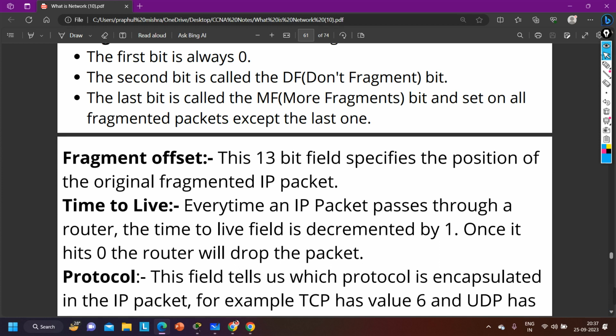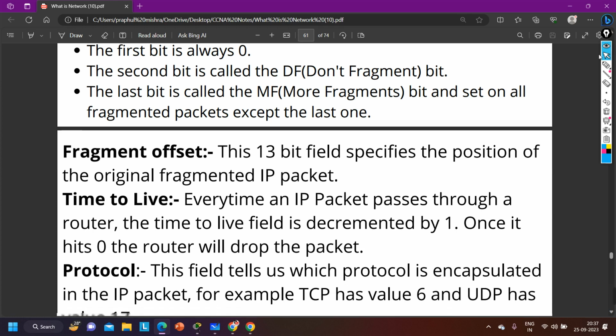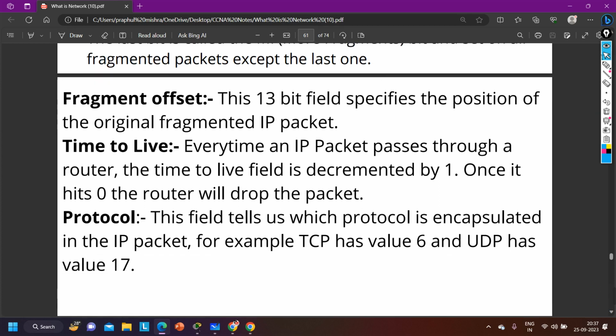TTL: every time an IP packet passes through a router, the time to live field is decremented by 1. Once it hits 0, the router will drop the packet. Protocol: this tells us which protocol is encapsulated in the IP packet. For example, TCP has value 6 and UDP has value 17.